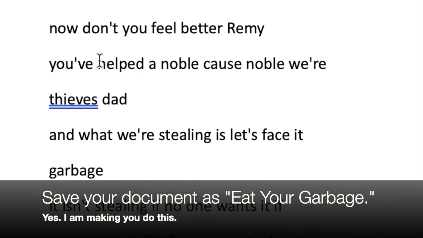Now, don't you feel better, Remy? You've helped a noble cause. Noble? We're thieves, Dad, and what we're stealing is, let's face it, garbage.